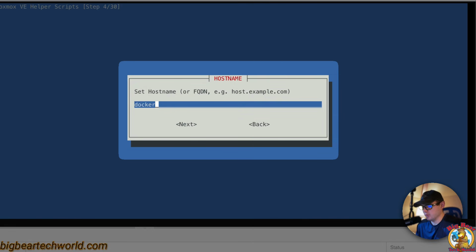And now it's going to ask you for your host name. I'm going to just put Portainer right here. And now next. Now you can set your disk size. So I'm going to give it 15. And now you can allocate the CPU cores. So I'm going to give it 2. And I'm going to go ahead and give it 4.